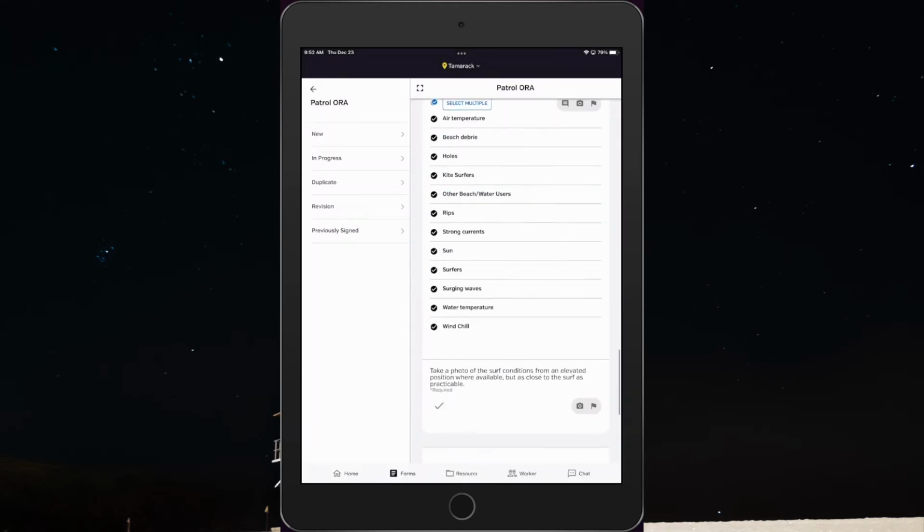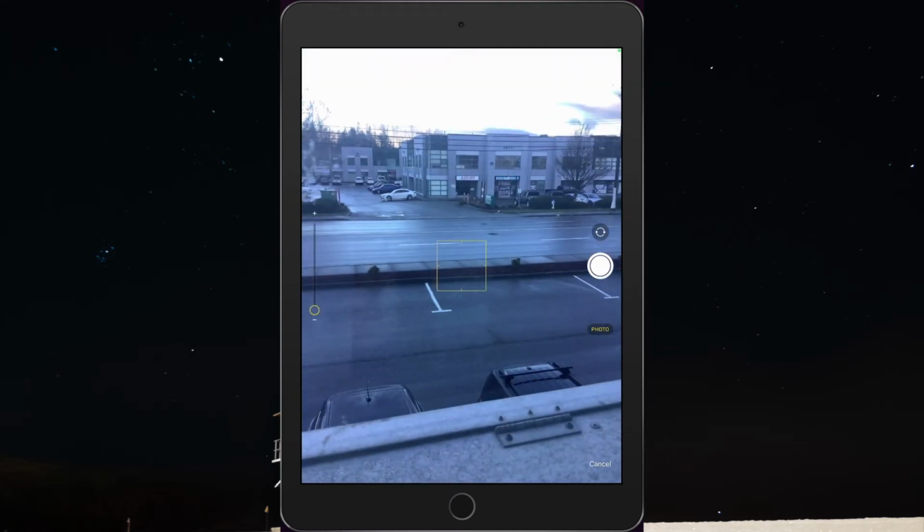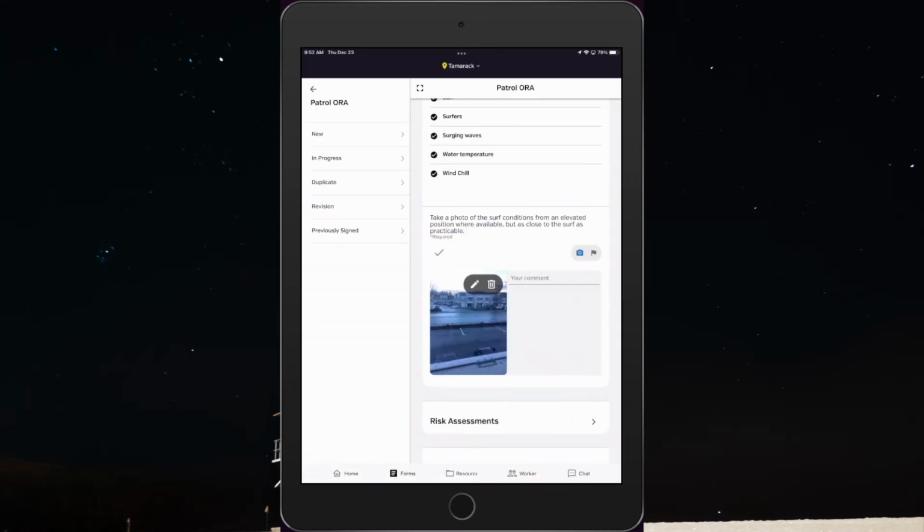Finally, I'll select the camera icon to take a photo of the surf conditions. Unfortunately, I'm in Canada, so I'm stuck with this view of rain and snow. Last, we'll check off the box to indicate that we've attached a photo.